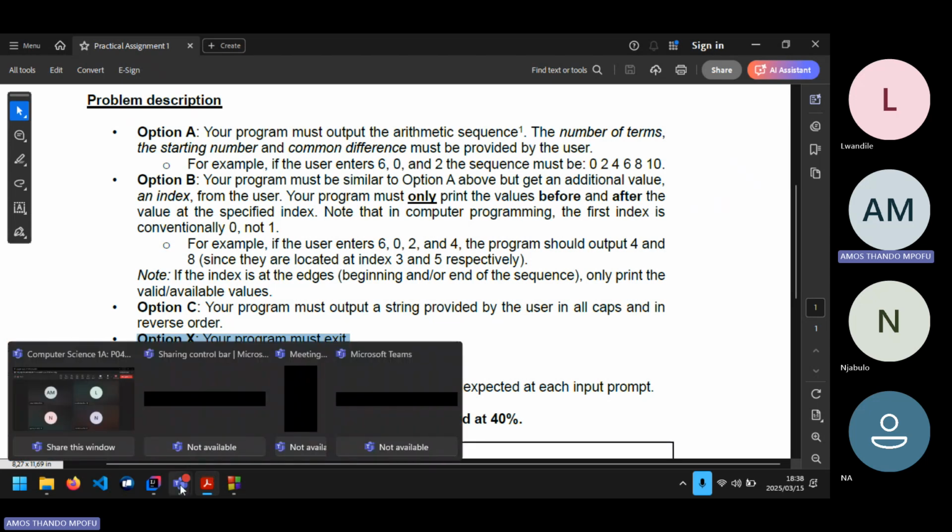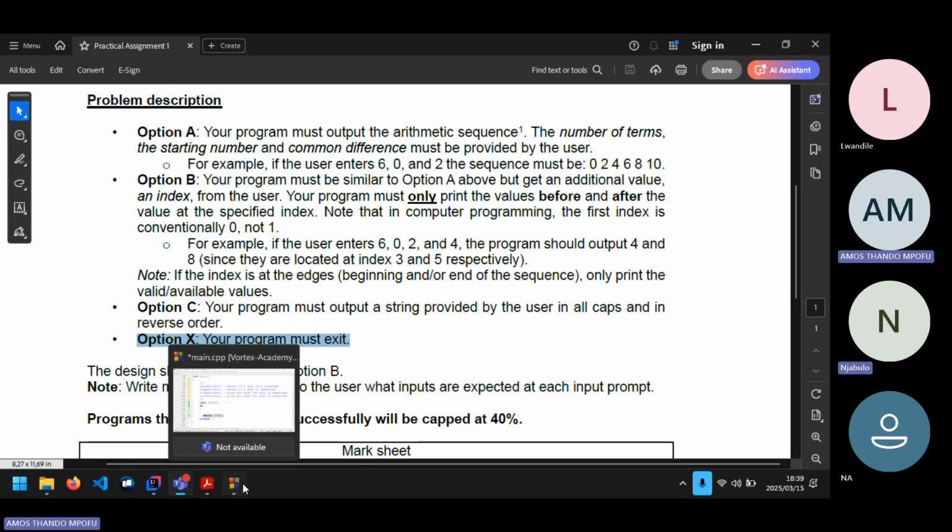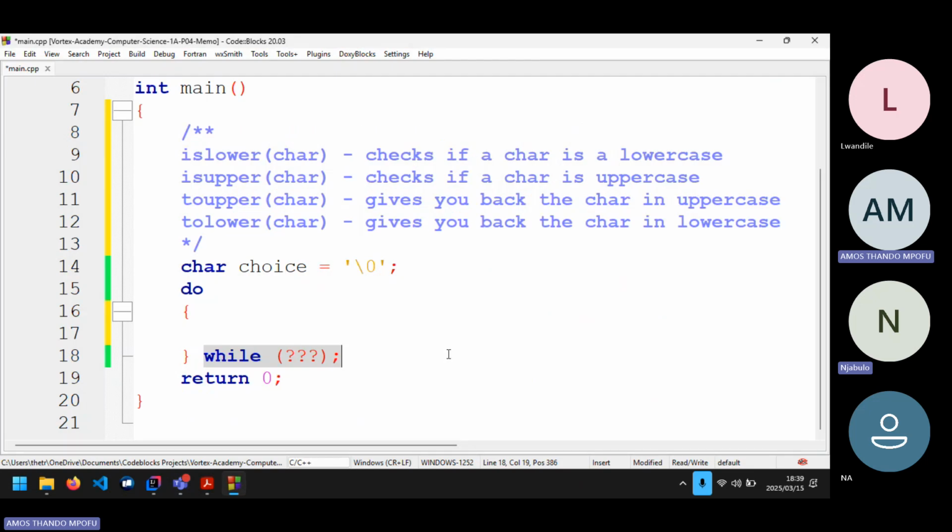Yeah, you can ask your question, Jabulo. Sorry, I wanted to ask, to use all these 4 functions, we need to have the, what do you call it? The include cctype thing.